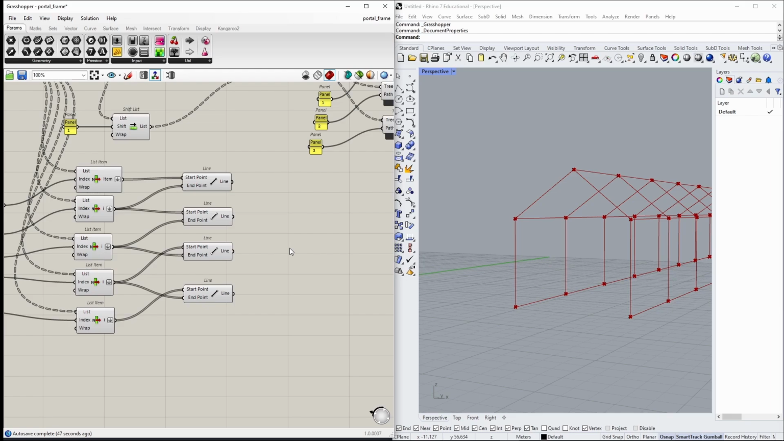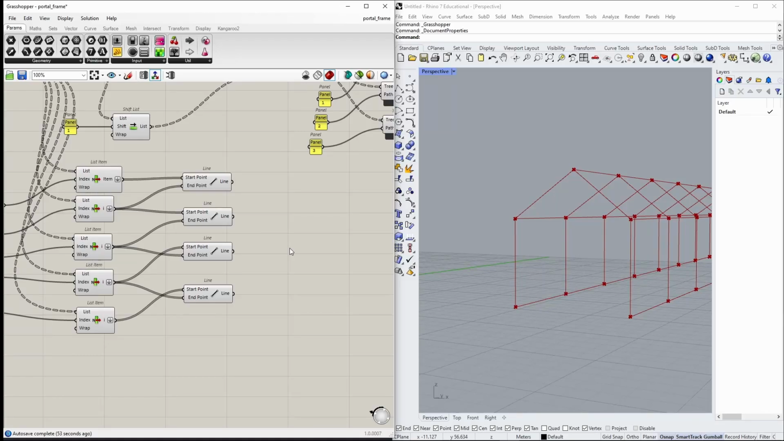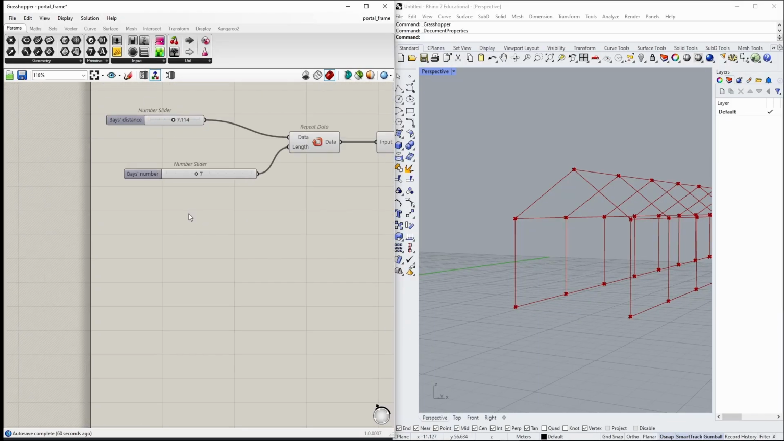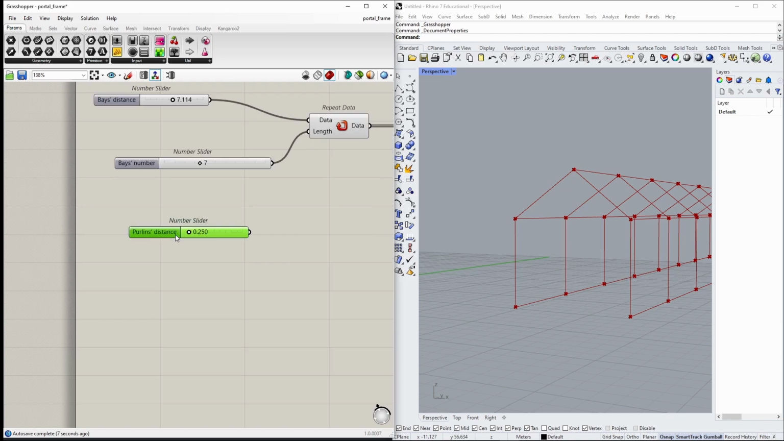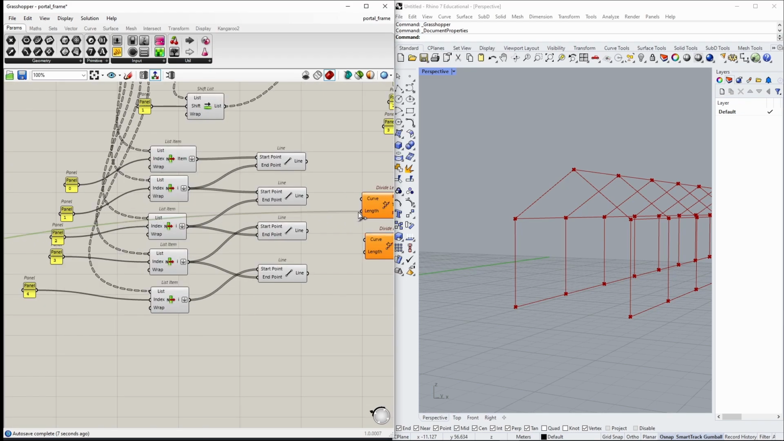For that, we have 2 options: divide length or divide curve. Usually distance is what we design around, so let's take Divide Length. It needs a geometry and a number for length. It is another number slider with a name, purlins distance, with a maximum of 5. Connect it to the length and let me show you a trick.